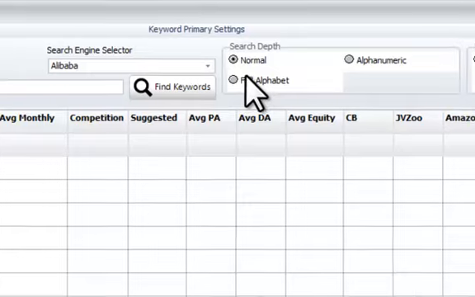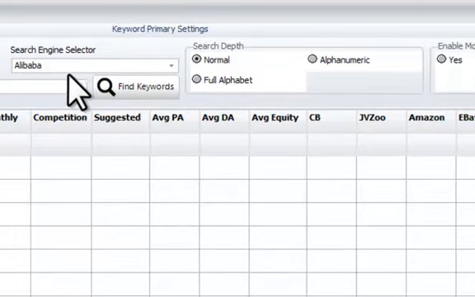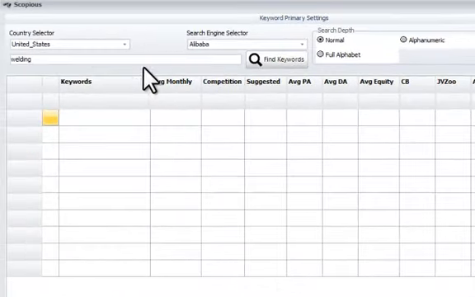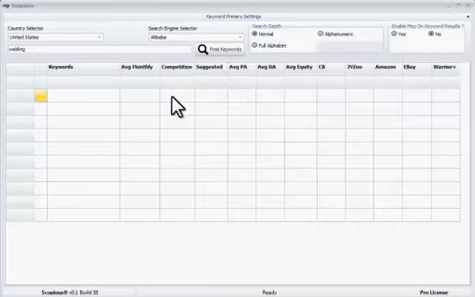And I can either use a single suggest search, which is by default, or we can select full alphabet, which would do, for instance, welding A, welding B, welding C, welding D, and pull all the suggested results from those letters. Or if you want model numbers and product numbers, etc., then you can use a full alphanumeric search as well. So let's just get ourselves some keywords.